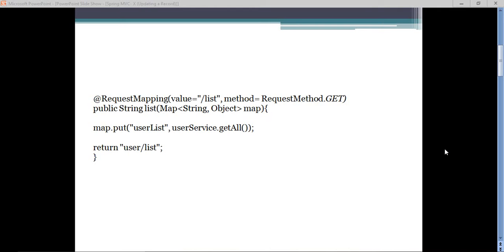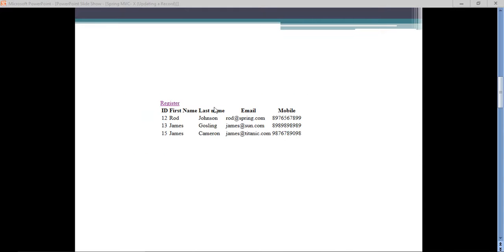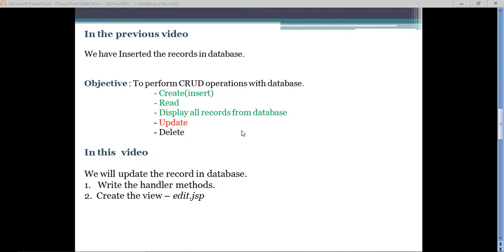In the previous video, we displayed all the records from the database using this controller handler method. The name of the method was list, and all the records from the database were displayed on our web browser. So far we have inserted a record, read all the records, and displayed all the records from the database. In this video, we are going to see how a particular record can be updated in the database.